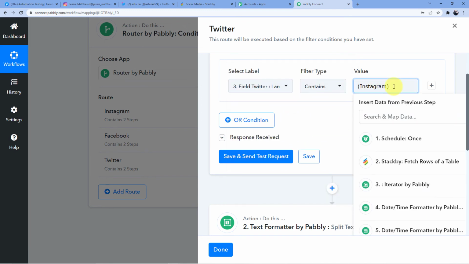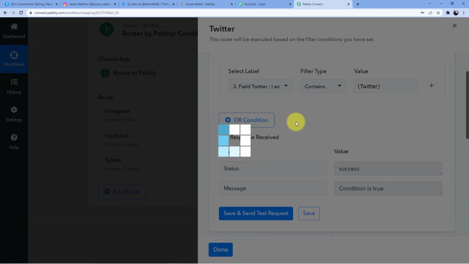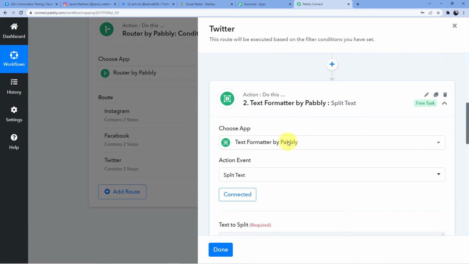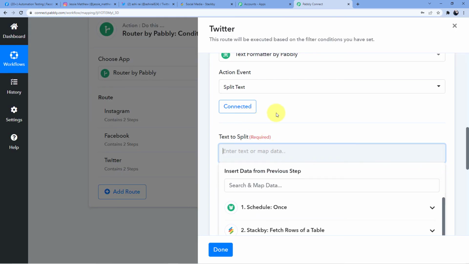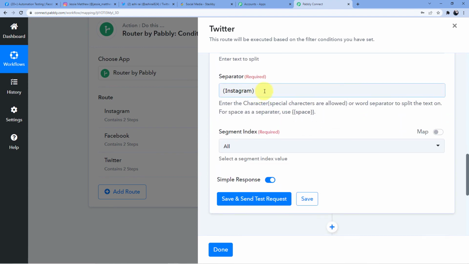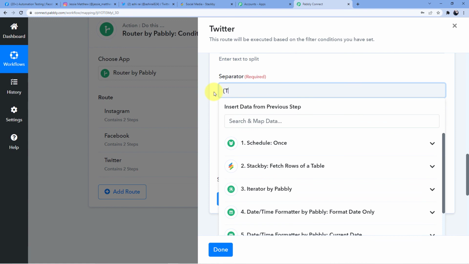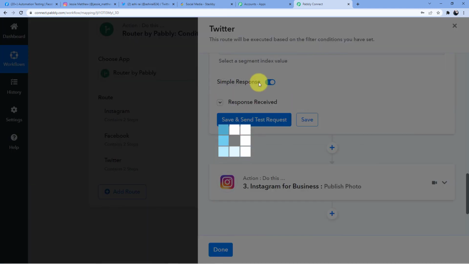Twitter. Now here in Twitter, if you want to split text, you can split text. But if you do not want to split text, it's okay, because Twitter takes everything all together. But I am going to show you by splitting. So Twitter condition is true. Text formatter by splitter. Connected. Connect it again. Delete this. Go to iterator by Pabbly. Now the separator will be Twitter with the brackets. Save and send test request.